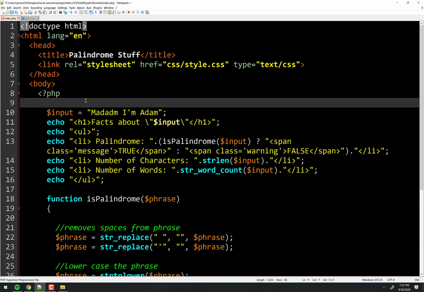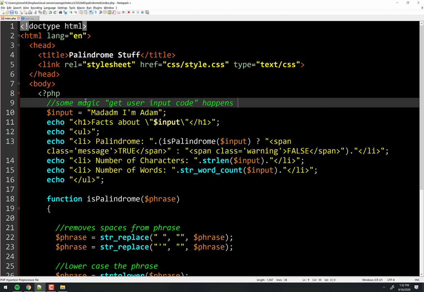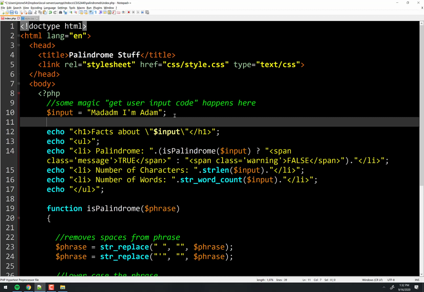We have to remember that I have not taught you guys how to get user input yet. So at the moment, we have to pretend like we got user input. So line 10 there is mimicking the user's input. We would ask them something like, please enter a palindrome, and we'd have a form they could fill out and click on. And then we would take that and put it into this variable called input. So some magic get user input code happens here, okay? We'll learn that another day. For now, just press the I believe button. Know that somehow we magically got that from the user.